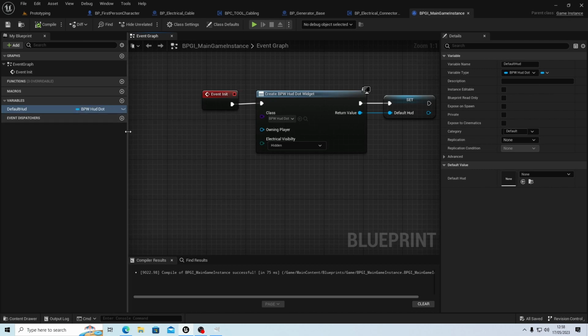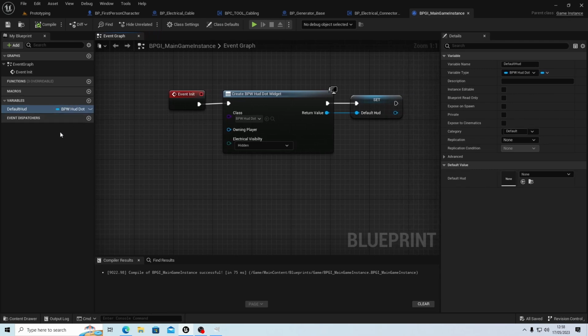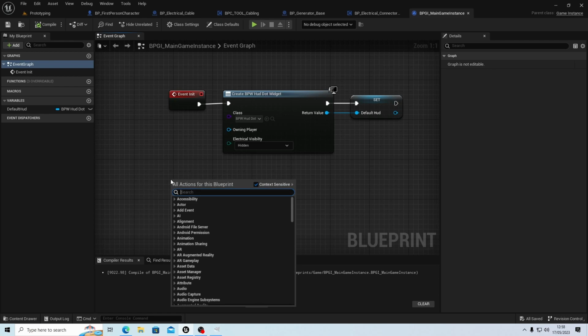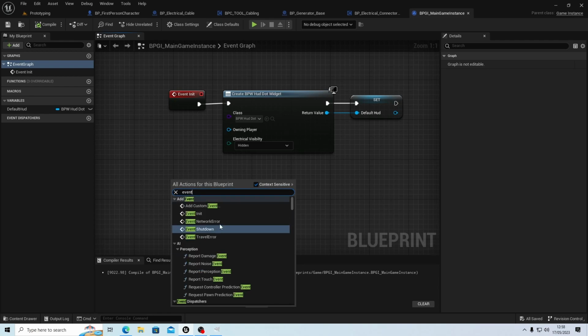BPW HUD dot. That's just the type of what it can store. That doesn't actually create one. We then need to create one. So if you come up to event graph and you right click, sorry, you don't go up to your event graph and right click. You right click here and you type in event, and this will give you a list of all the events here at the top. Click on init, it gives you this.